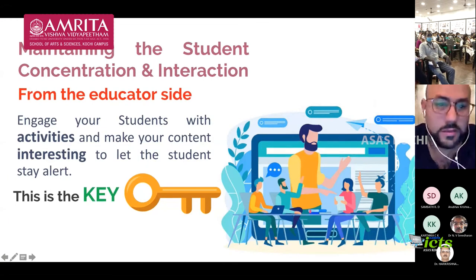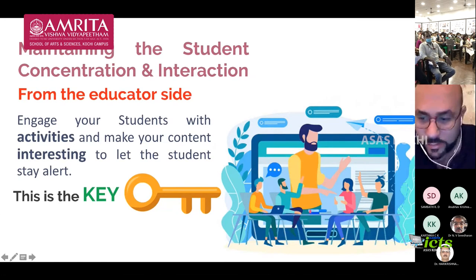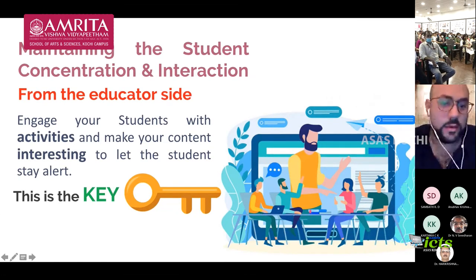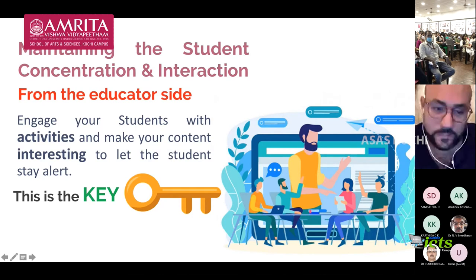So maintaining the student interaction and concentration from the educator side, I'm now talking from the educator side: engage your students with activities and make your content interesting to let the students stay alert. These are two points, these are the key words of making a good or successful learning system.